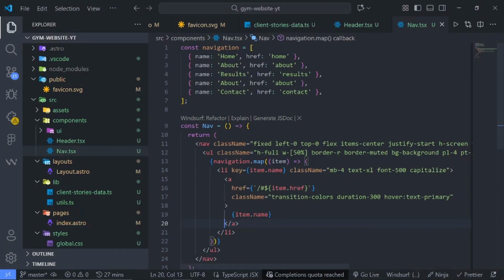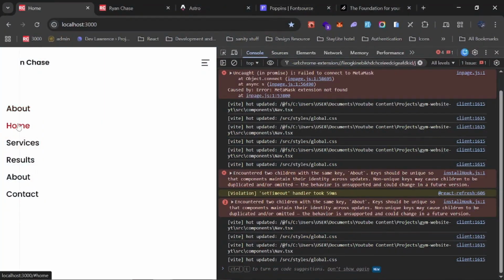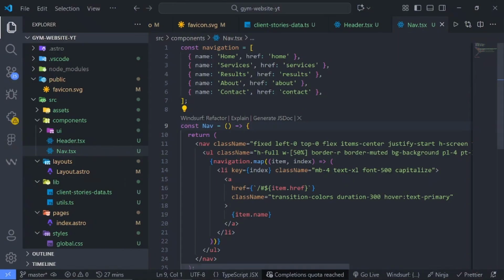So you know what I'm going to do, we just use index right here. So this one will be the index, so let's just use the index. Okay, this should be services, not about. I think that was why we got that error. Right, so home, we're having multiple about now.